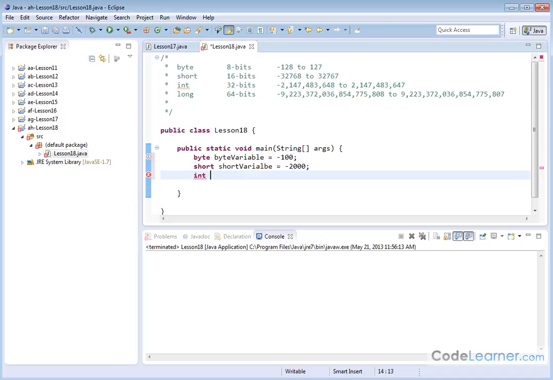Now we've already talked about integer variables. We've already done that. And let's call this one int variable. And let's assign that one equal to 100,000. And this works fine because, again, on the right-hand side, I've typed in a number, which is an integer. And since what's on the right-hand side is an integer, and what we're trying to store it into is an integer, there's no conversion that needs to be done, so everything's fine.